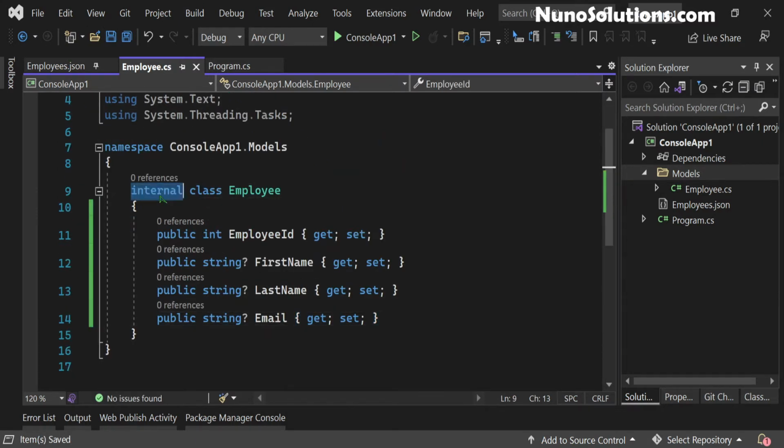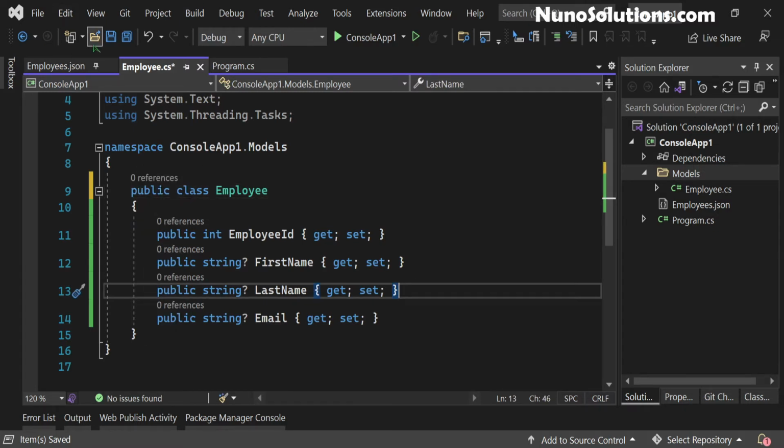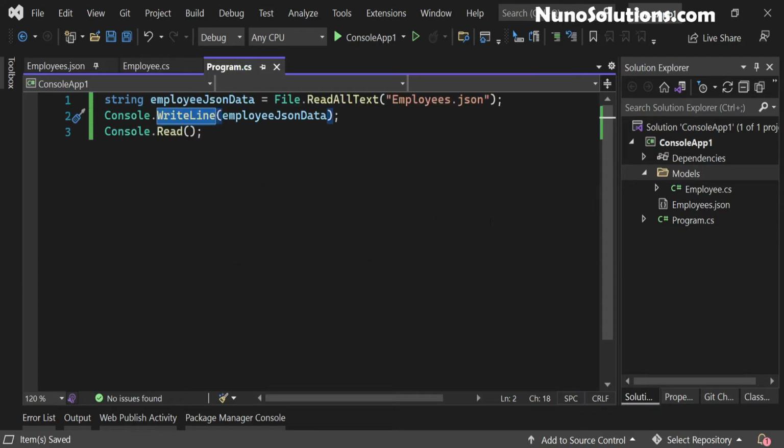And you can see that the modifier for this class is internal. That means it'll be accessible anywhere within this project. It's fine. You can leave it like that. Or if you want, you can make it a public class. That works as well. So let's go ahead and save that. Now let's go back into the Program C# class.